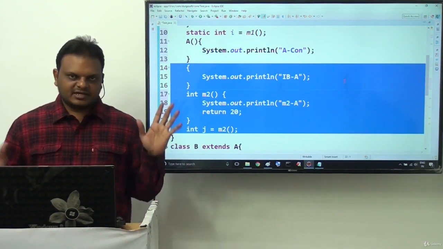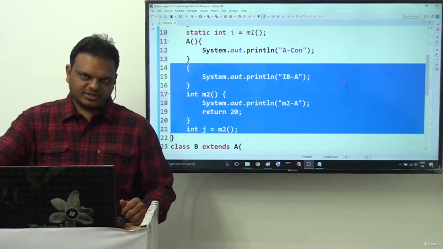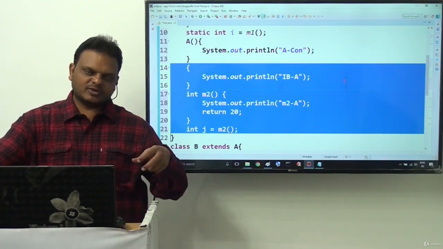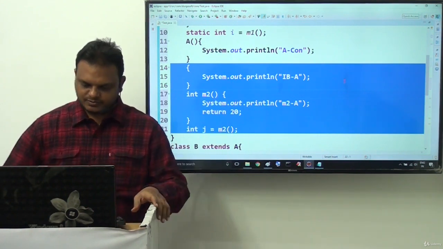So overall 7 items at each and every class we need to provide: 3 items from static context, 3 items from instance context and 1 item for the constructor. Overall 7 items we provided inside this class A. It's okay, fine.